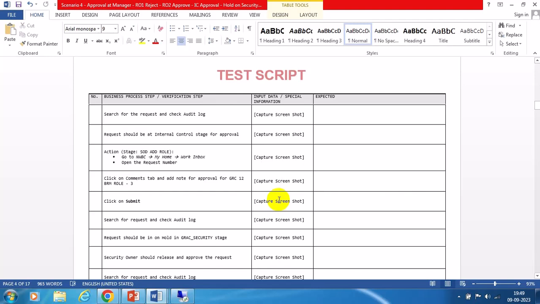Whatever the stages or workflow paths we will configure, based on that, we will develop the script. This is SOD stage. Suppose one role is rejected and the second role does not contain any risks, then ideally it should approve. It should not go to SOD.